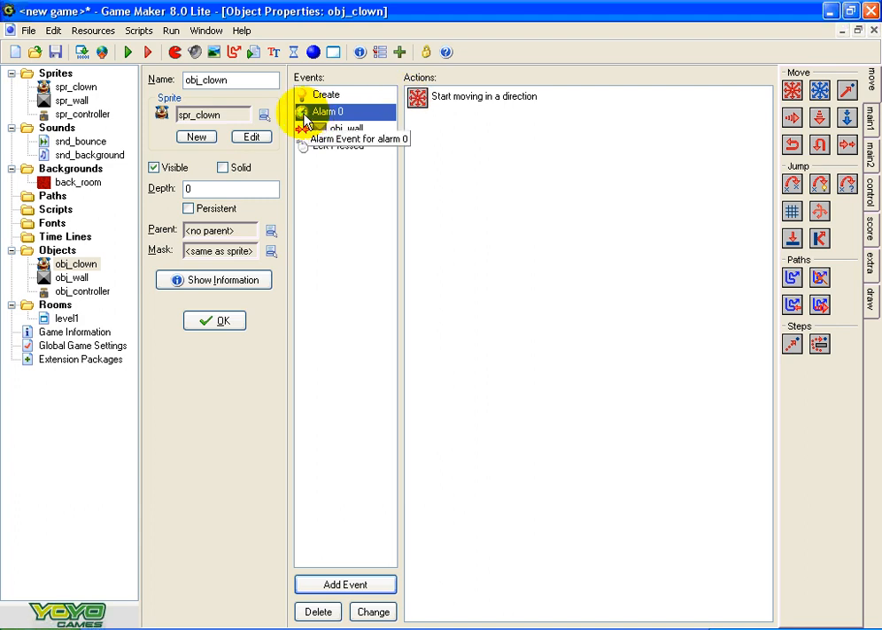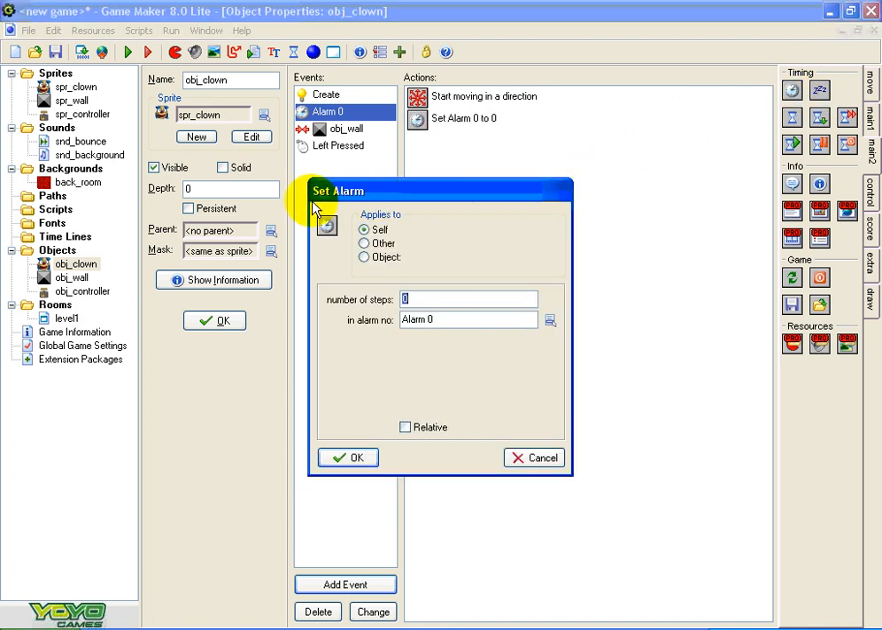And the reason for that is when the alarm goes off, we must not only start moving in a random direction, but we must also reset the alarm. So when the alarm goes off, I start moving in a direction, and I must also set the alarm again. So one way to think about that is when an alarm goes off, it's automatically unset. And if you want it to go off a second time, you have to set it again. Now I could set it so that it goes off in 45 steps, which would mean that exactly every second and a half, those clowns would start moving in a different direction.